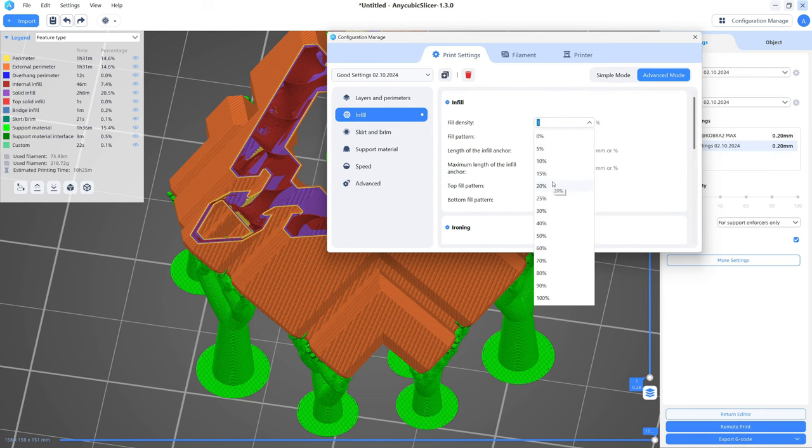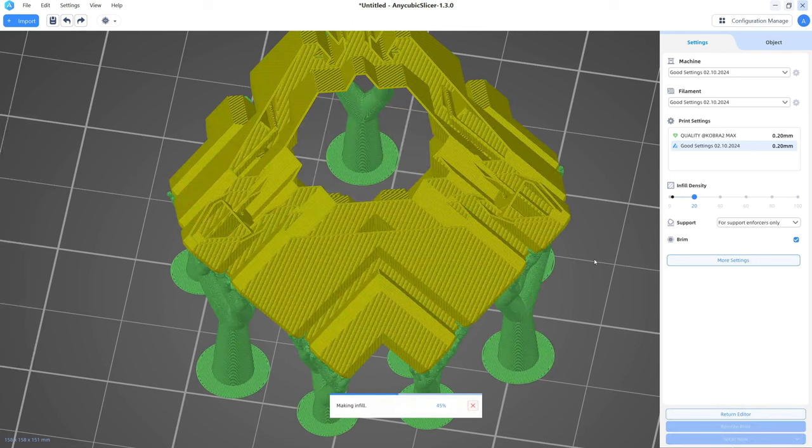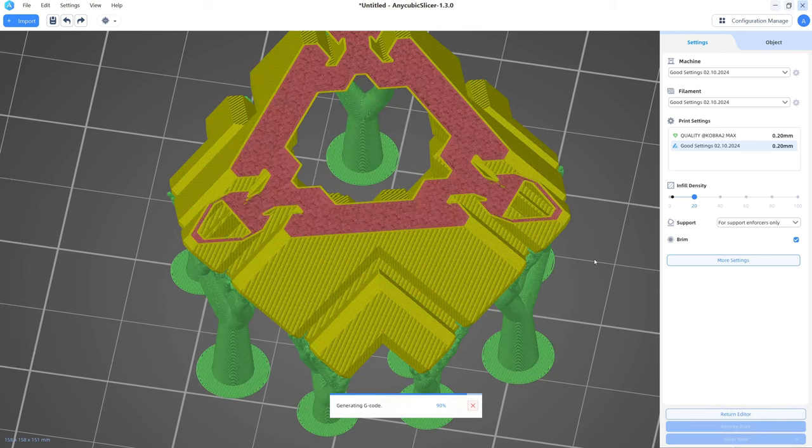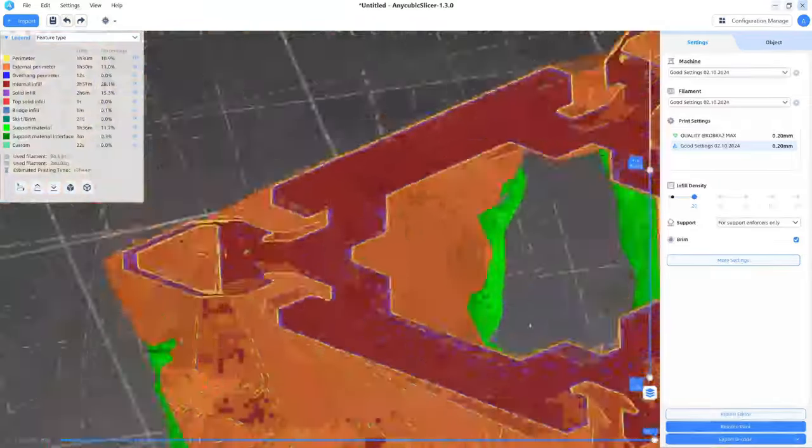If I increase the density, say take that up to 20%, and then I slice, you'll see that it just makes the pattern smaller, thus more frequent, thus stronger. So it's going to use more filament, and it's going to put it in more places.